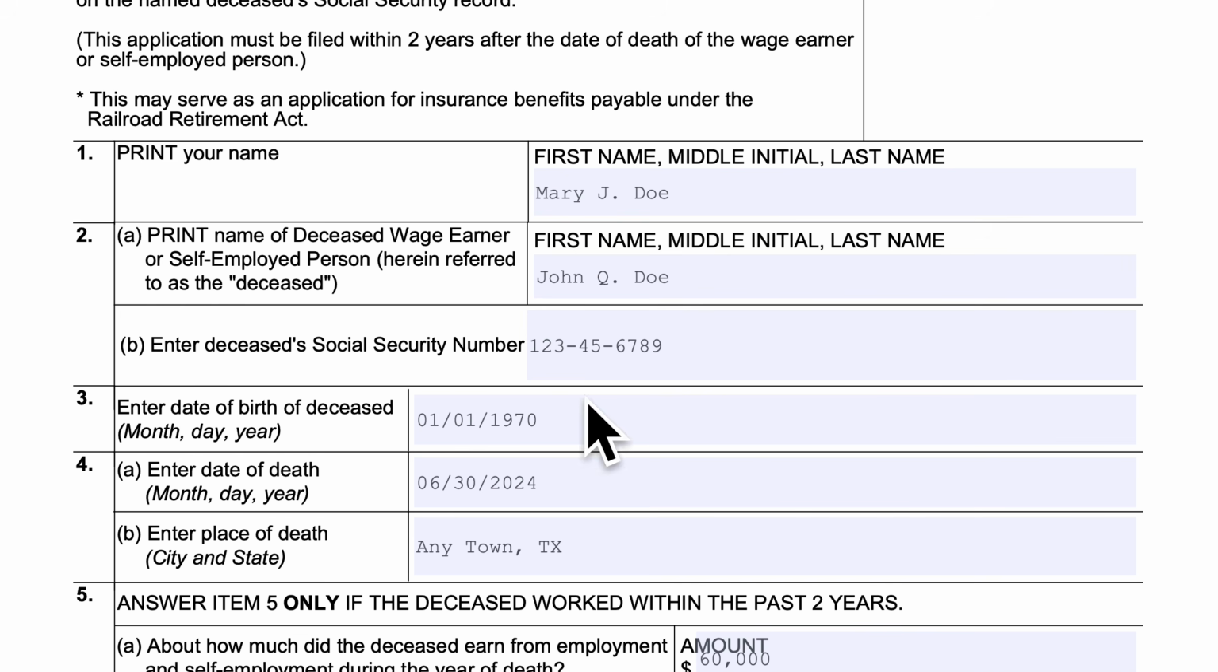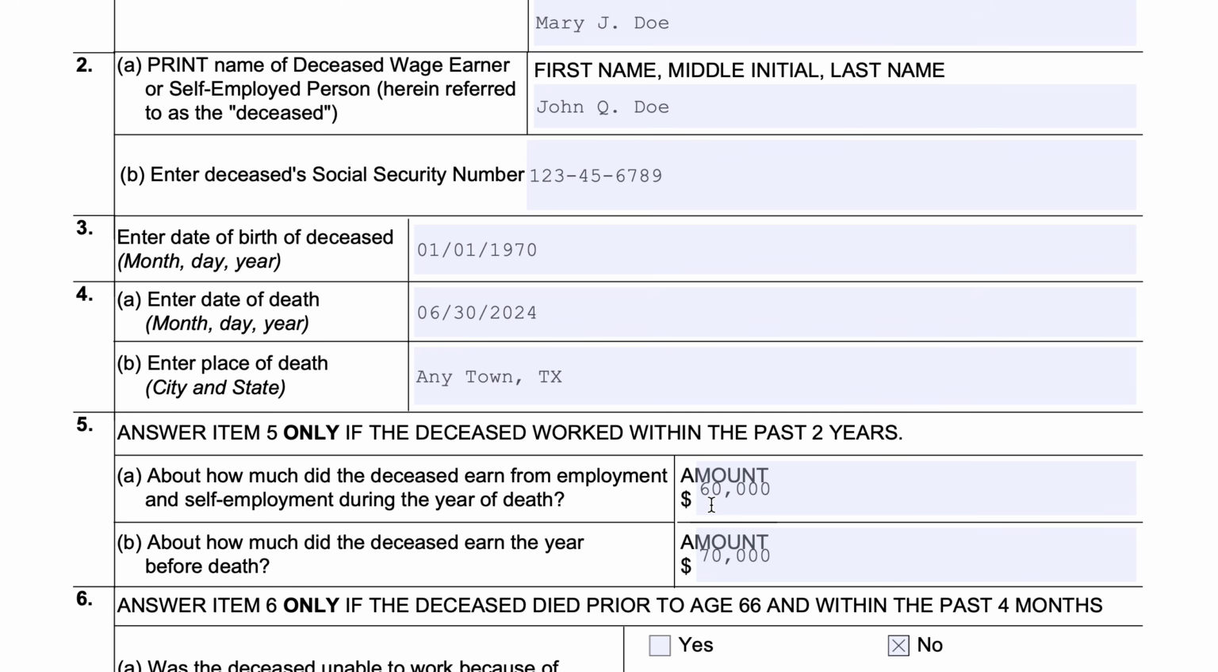In item 3, we'll enter the date of birth for the deceased person. In this case, John Doe's date of birth was January 1st, 1970, and he passed away on June 30th, 2024 at his hometown in Texas. In item 5, you would only answer this question if the deceased worked within the past 2 years. If they were retired, you would skip this and go on to item 6.